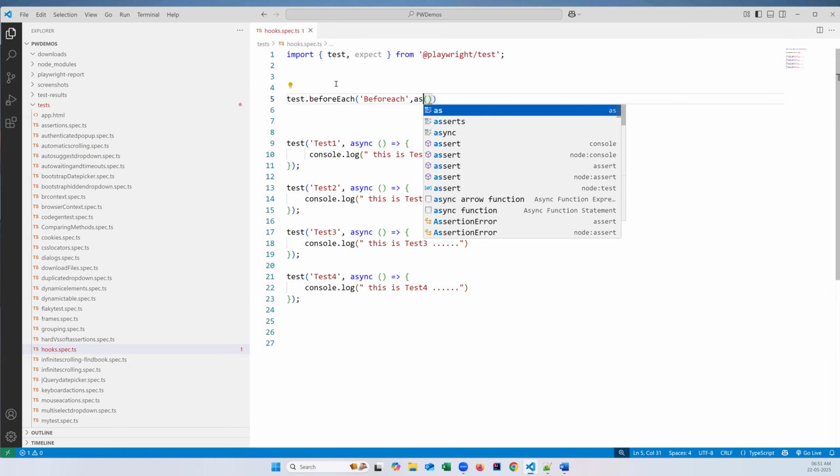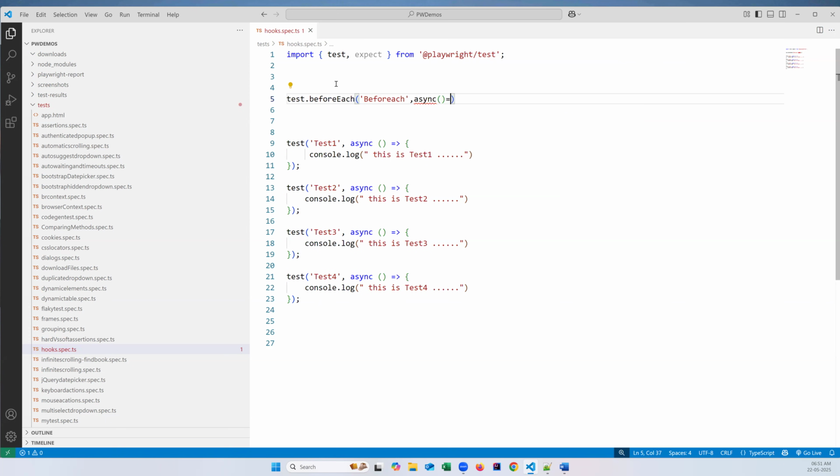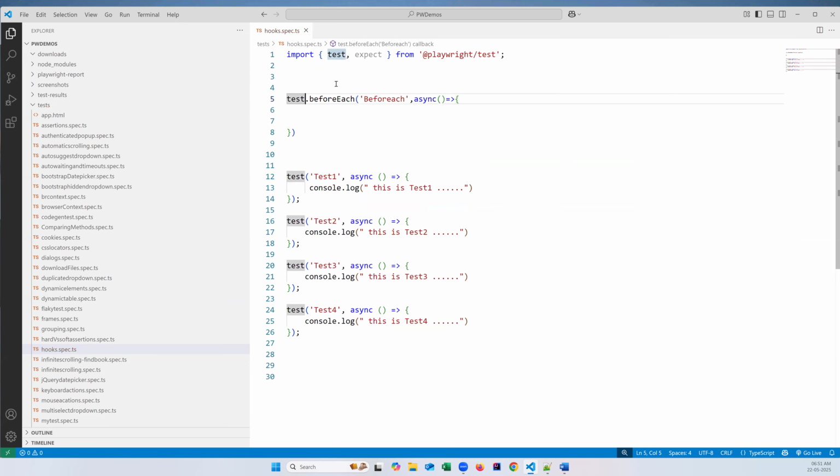And this is again an asynchronous function, then arrow function. So this is the before each block. And this is optional. The title is optional. Even for tests also, titles are optional, but you can specify that. So what will this before each method do? This before each method will execute before every test.